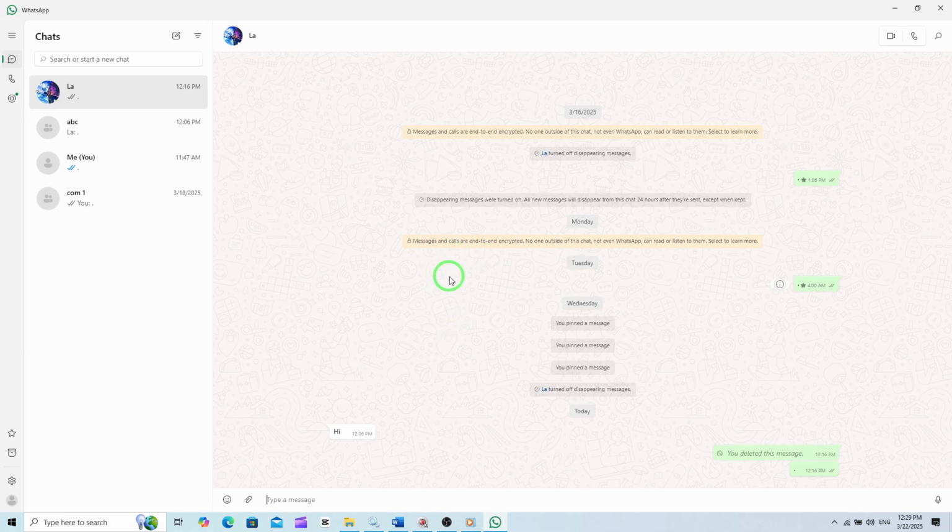Now, locate the specific message you want to delete. This might be a message you sent by mistake, or one that you no longer want to be part of the conversation. To delete it, right-click on the message. A context menu will appear with several options. From this menu, select Delete.